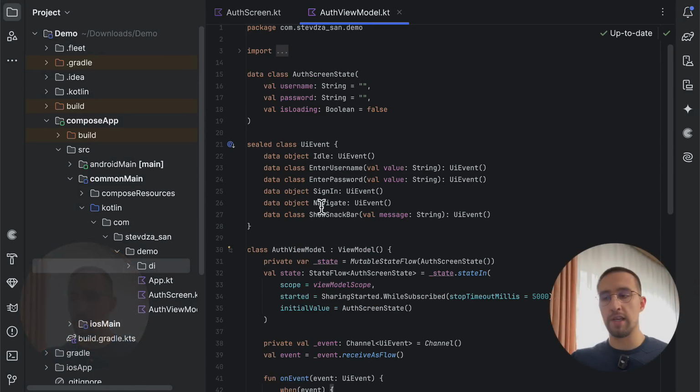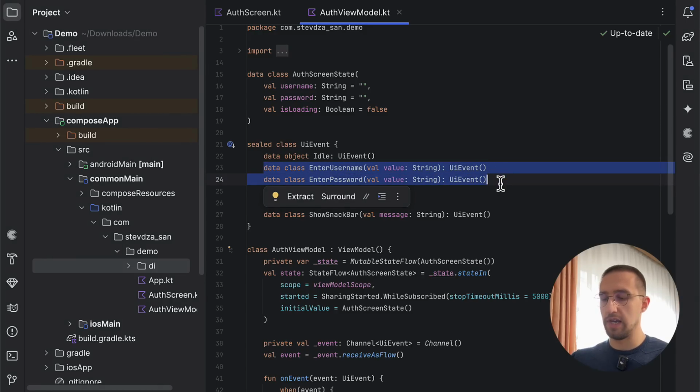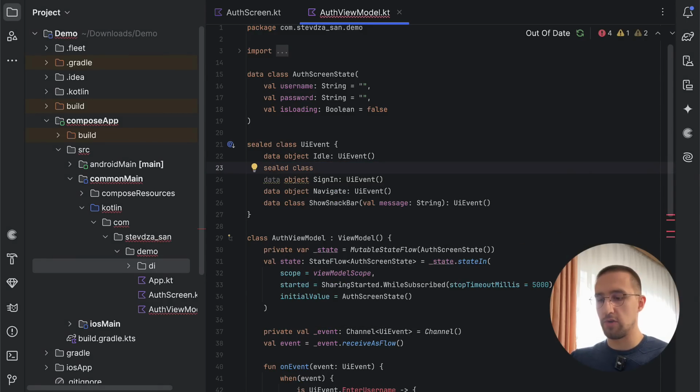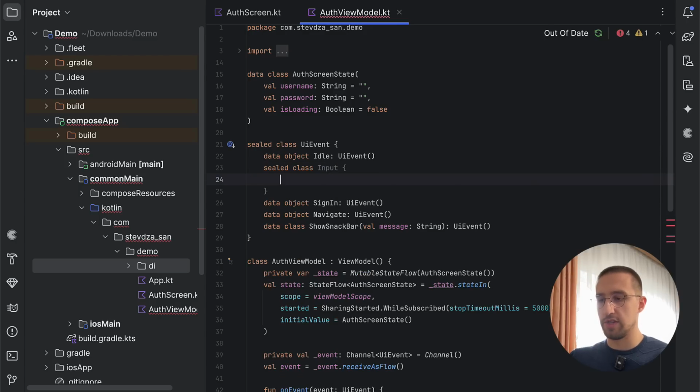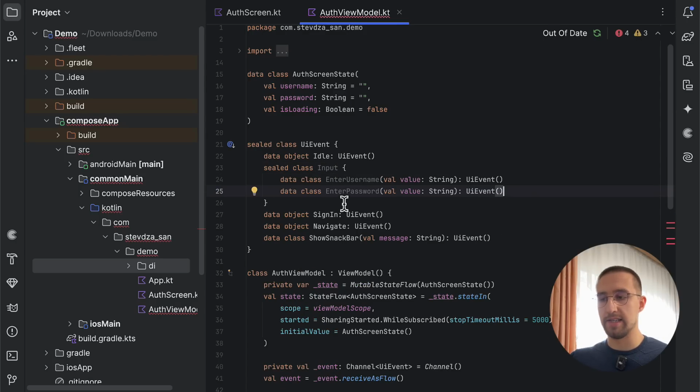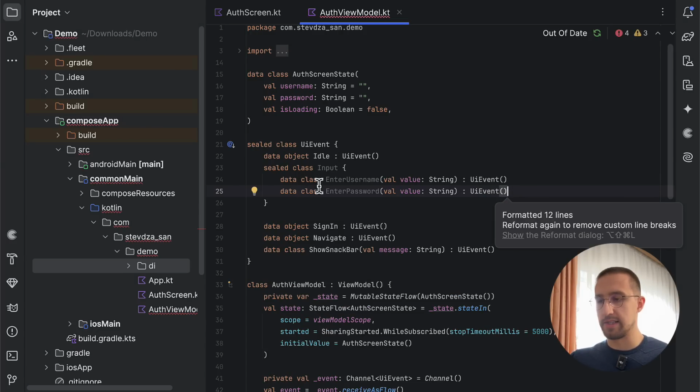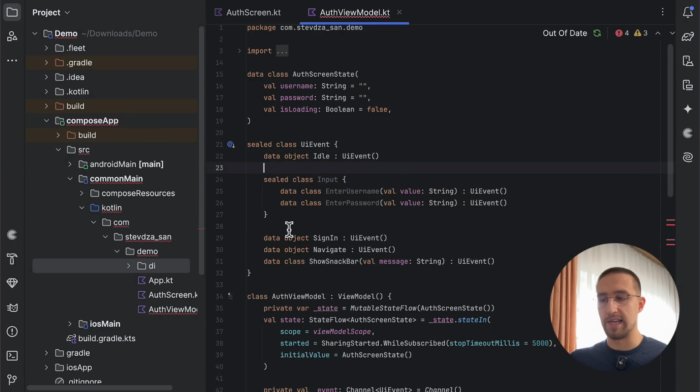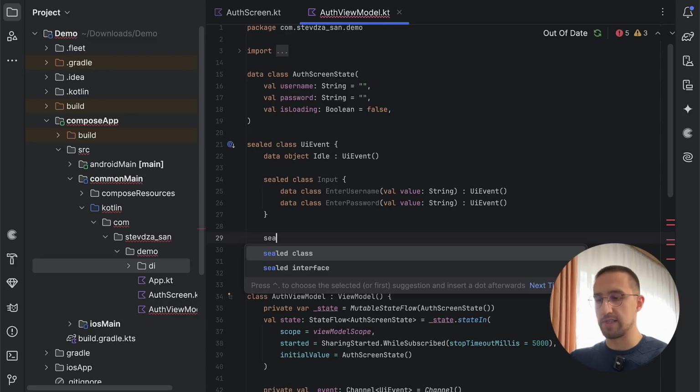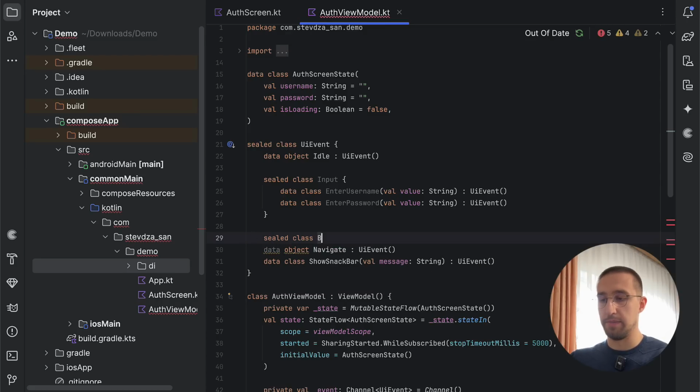If you think that we could improve this example furthermore, then you are totally right, because we can also nest those UI events as well. For example, I think that we can nest those two enter username and password events into a new sealed class, which could be called input, right? So we just here add those two data classes inside the input event. Then we could create here a new sealed class for, let's say, the sign in operation. We could create here a sealed class called ButtonClick.